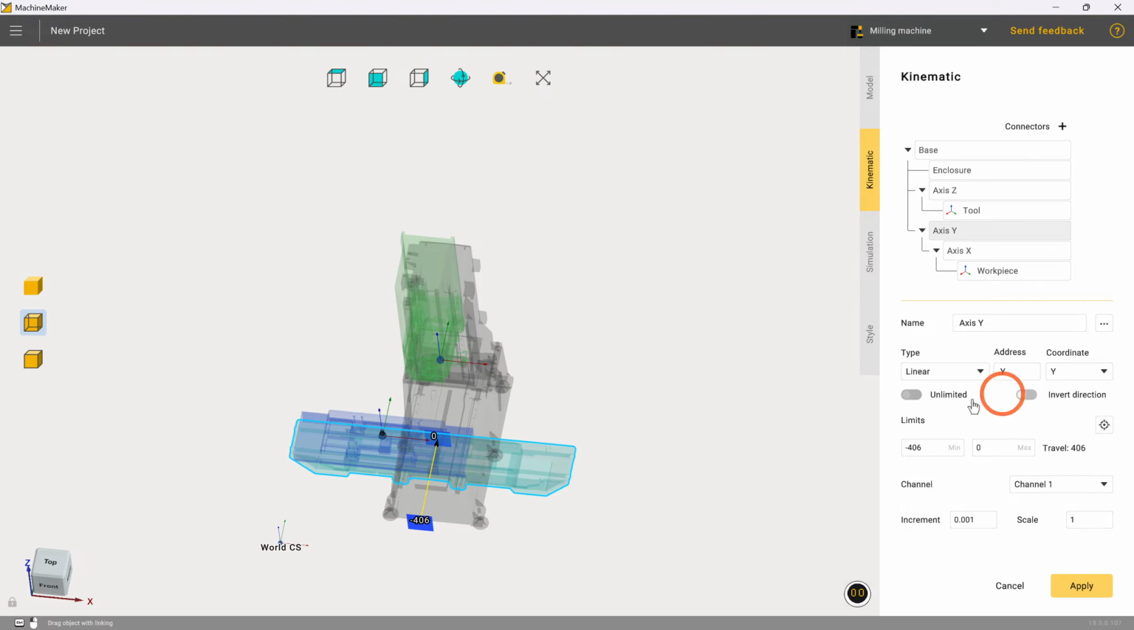So if we click on invert now, you can see how the 0 face becomes the back instead of the front, which is not really what we need at this stage. And finally, we're going to define the X range of motion, which is -762 and 0. So we've got all of the axis limits defined properly.